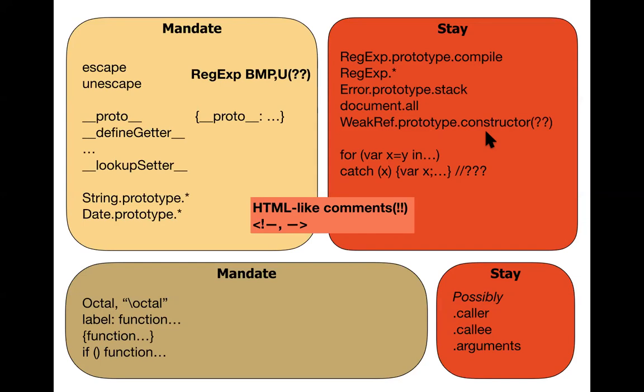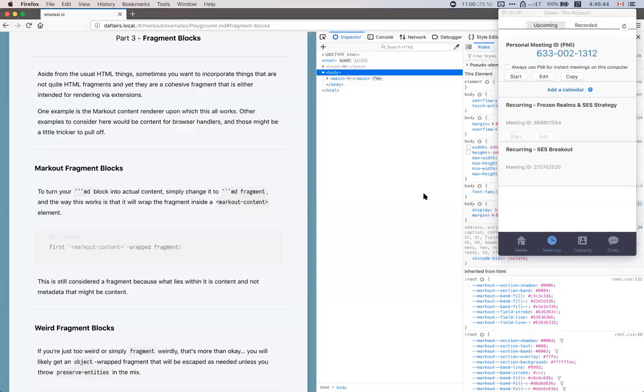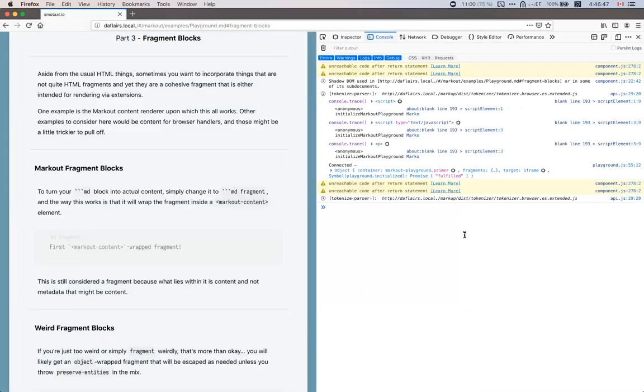I'm sorry, like delete in a browser, in a REPL, under the debugger, just say delete document.all, and then see if it's gone. Or actually, just does delete itself return true? Delete of document.all, does that return true? Yeah. It does? It does. Okay, that's encouraging.